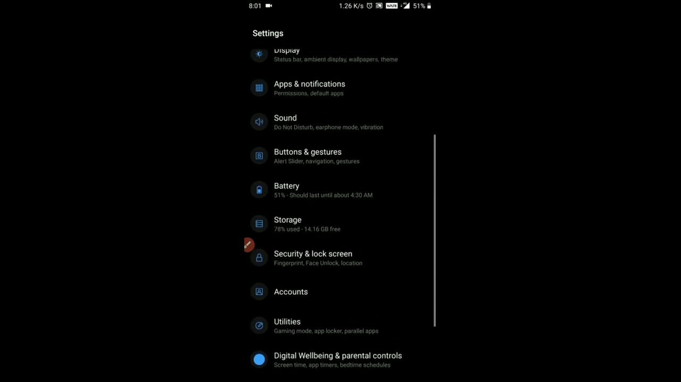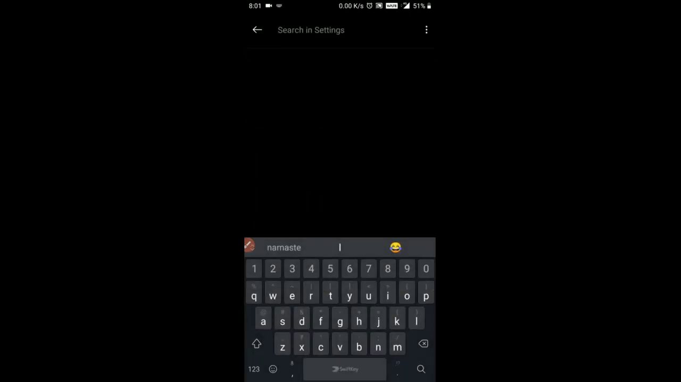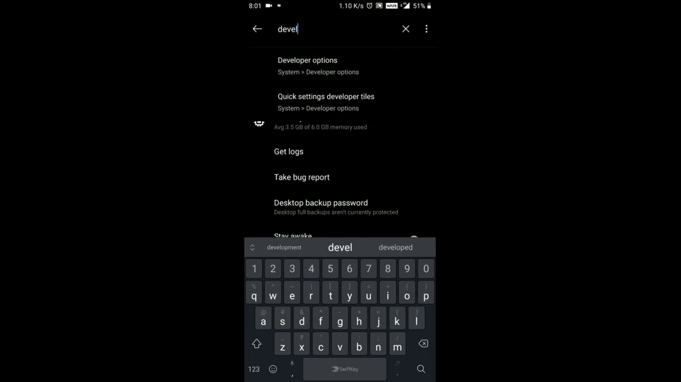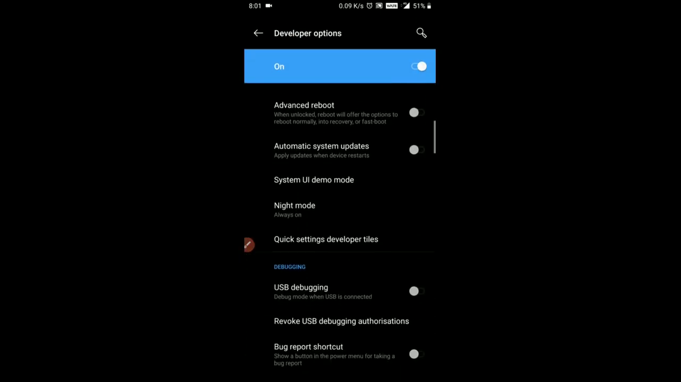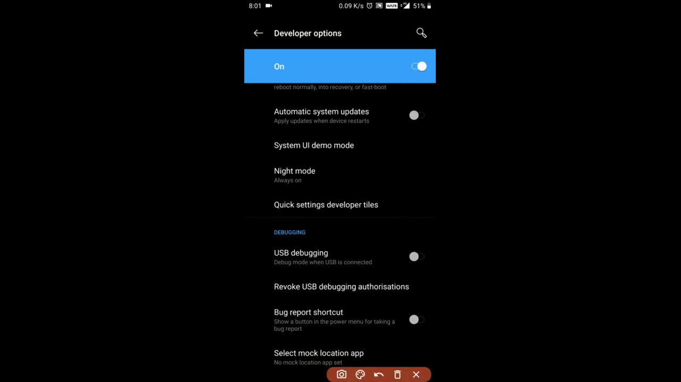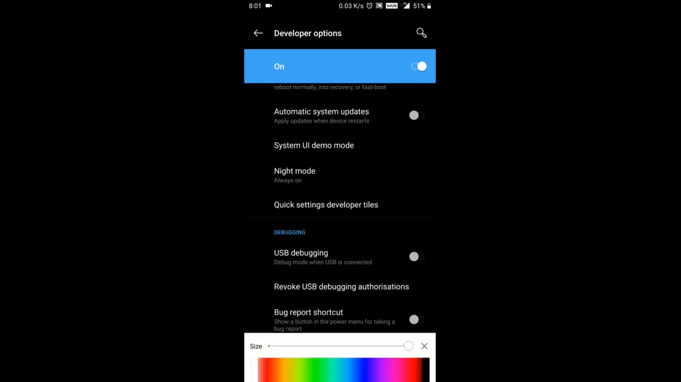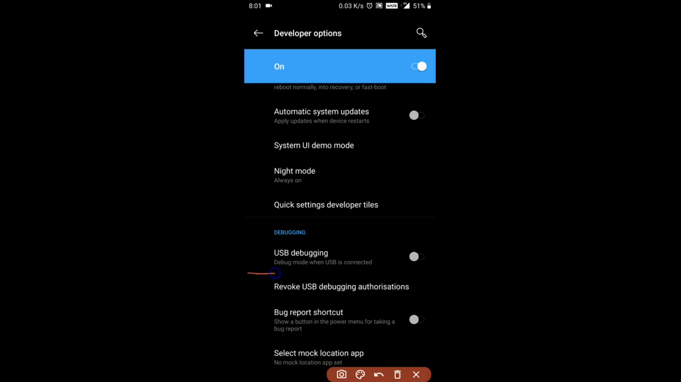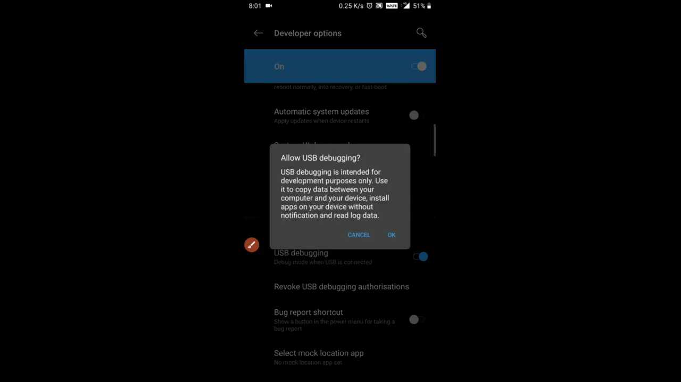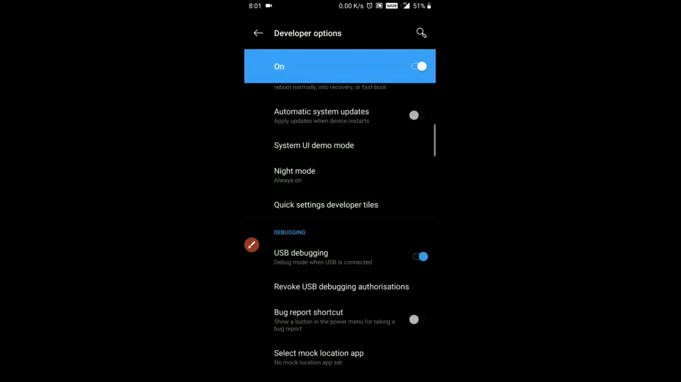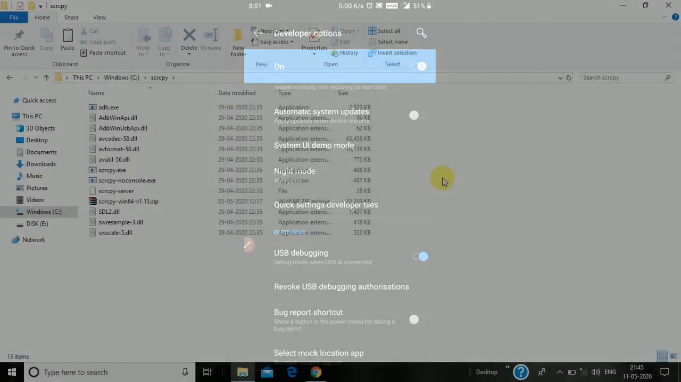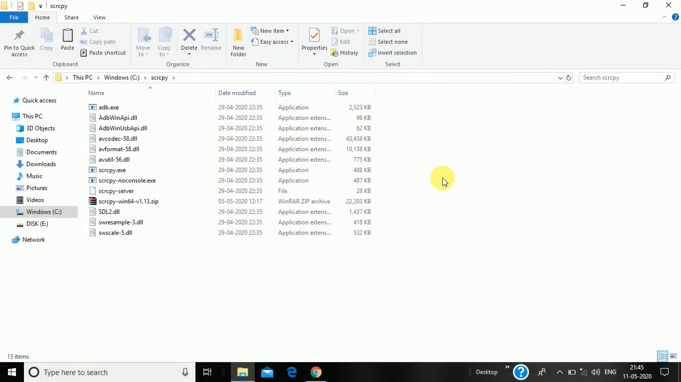Now go back and search for developer options. Go to developer options and scroll down, and you can see an option named USB Debugging. Enable this option. Guys, it is completely safe to enable this option, so you don't need to worry about it. After that, connect your phone to your computer via USB cable.